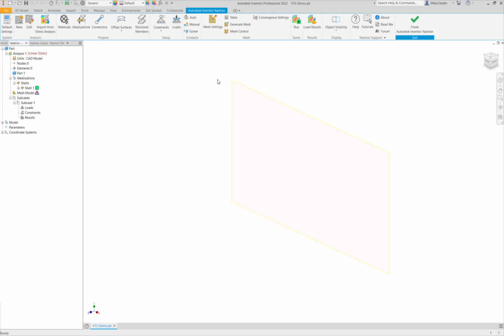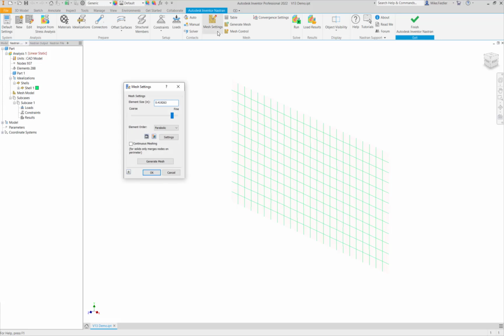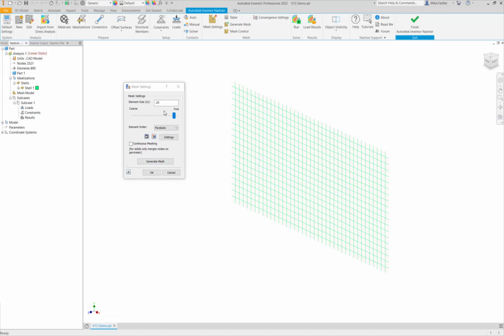At that point, let's go ahead and generate our mesh and see what our default mesh gives us. I'm going to go with a little bit finer than that. So let's go into mesh settings, and let's see what a 1/4 inch looks like on there. It might be finer than I'm looking for. Yeah, not terrible. Let's go ahead and run with it. We'll say okay. Probably finer than we need, but we'll take it for now. I don't think it's a very large problem. There's 2,500 nodes and 800 elements. That should run pretty quickly.